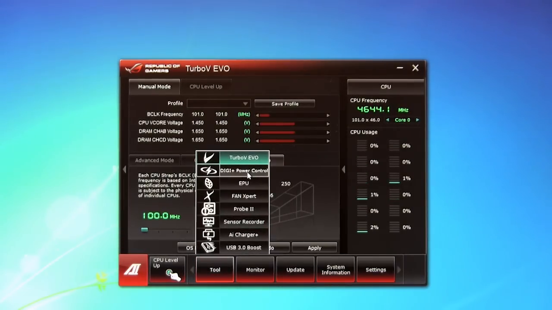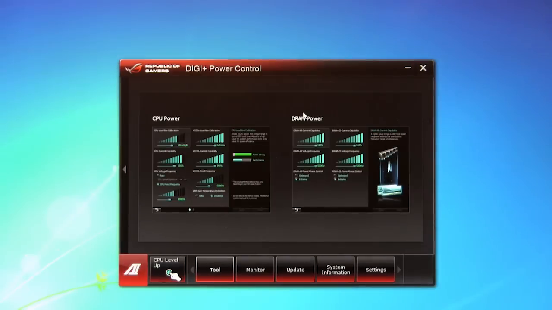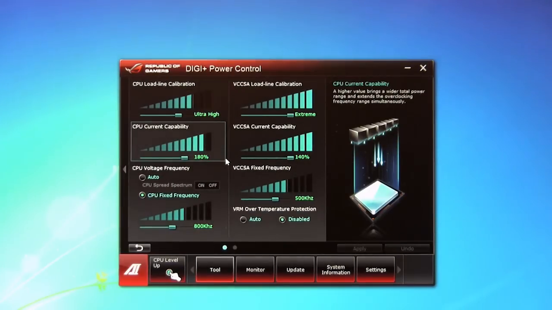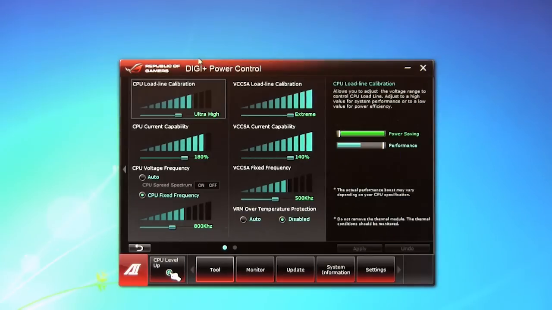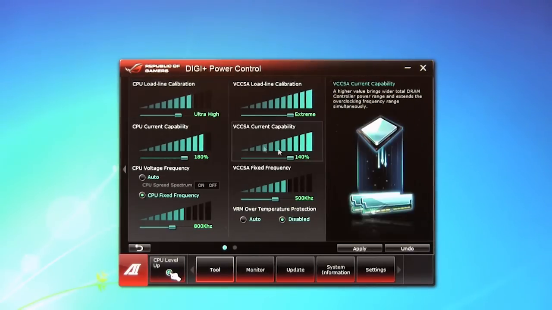All right, moving on. Another thing is your DigiPlus power controls. We've talked about these before. The DigiPlus power controls are nice in that they allow you to tune how the power is handled and how it's sent to the components. As you can see here, you have your CPU load line calibration. This is going to allow you to get either the best power savings or the best performance. And again, you can adjust this all the way up to extreme. We had ours up on ultra high.